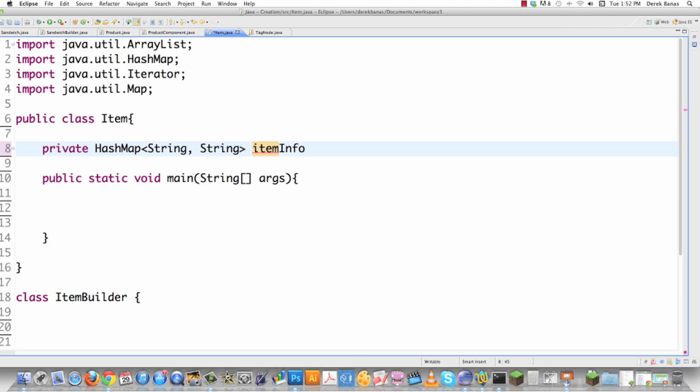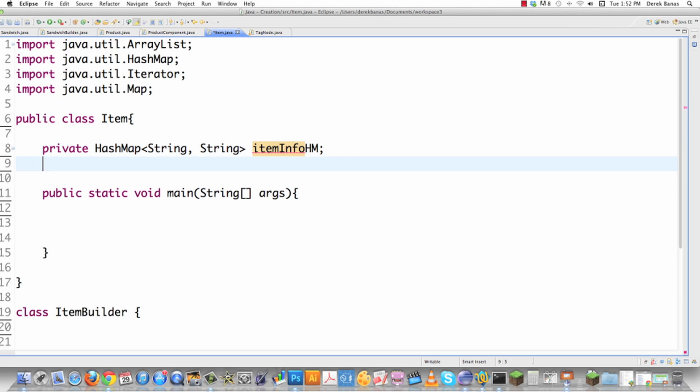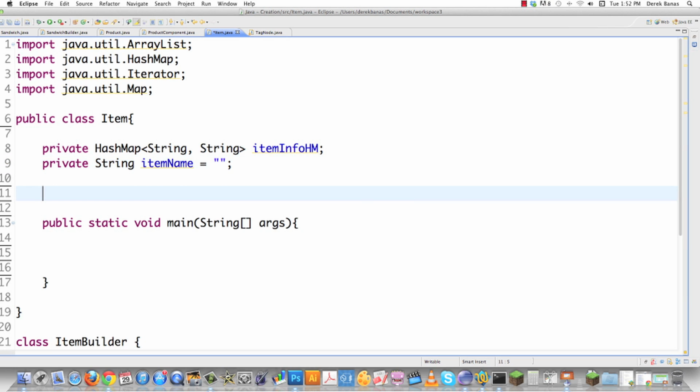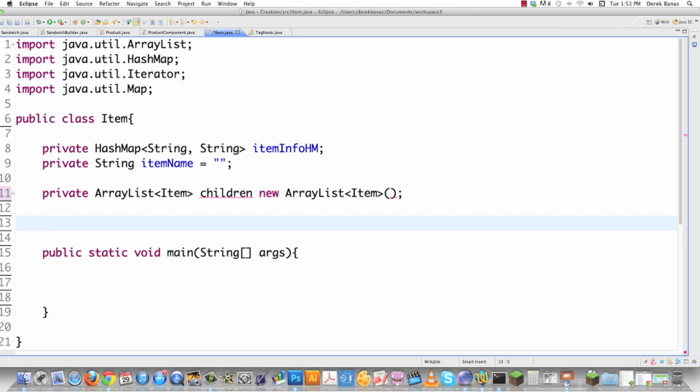And this is just what I was able to throw together here, just thinking on my own on how to cover this topic. Then we're going to have private string, and that's going to be our item name, and I'm just going to give it a dummy value. Then I'm going to store all my children of this item in a tree, so that's going to be an array list is what I'm going to use here, and it's going to store items, so item children, new array list item, and there we are. So we have that all set up.